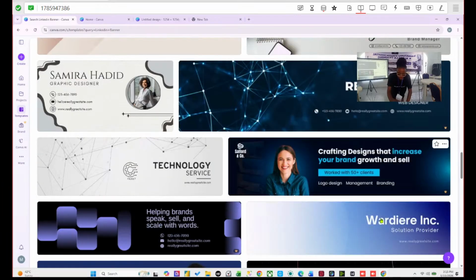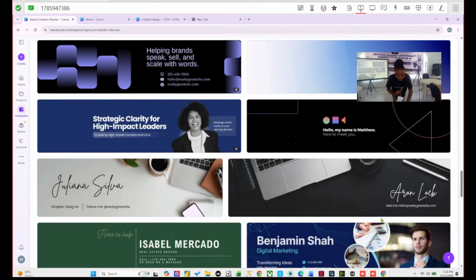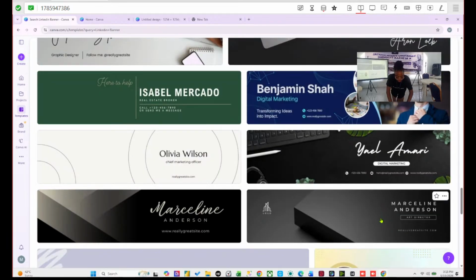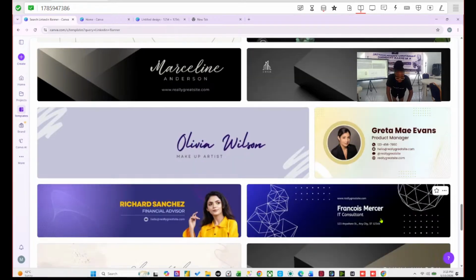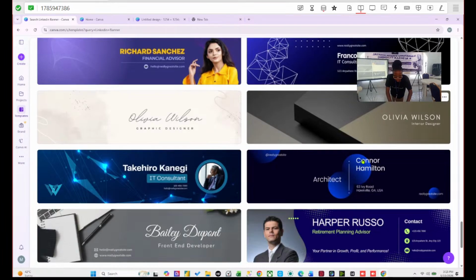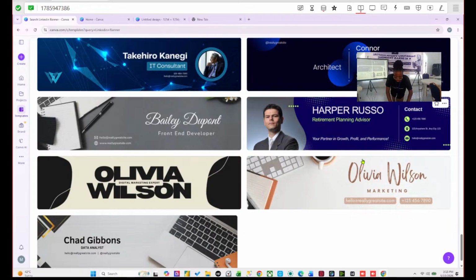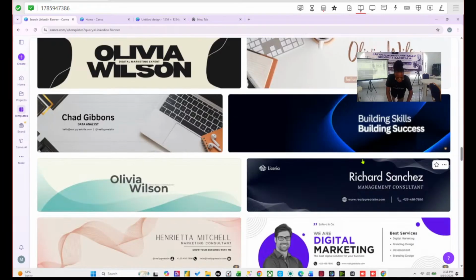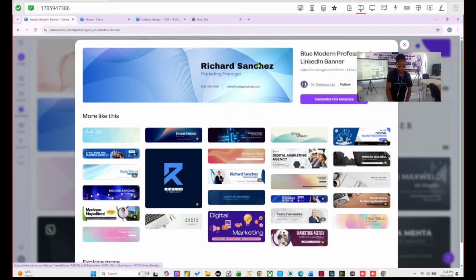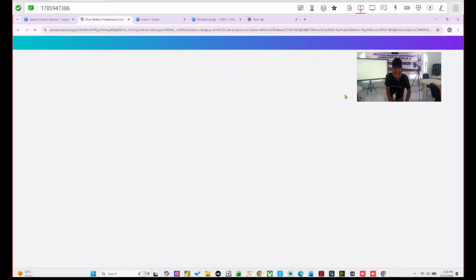So you look through and then choose what you like based on what you want to put there. I'm just looking for something that is quite similar. Let's say we want to work with this one. Yeah, let's assume we want to work with this one. But it might be better to just use something with a plain background. So I'm going to click on customize this template. Your name.